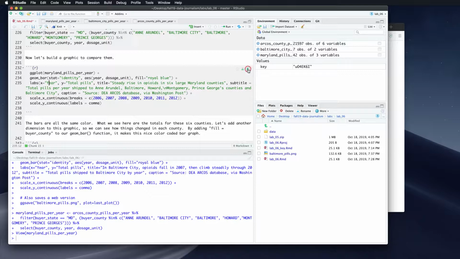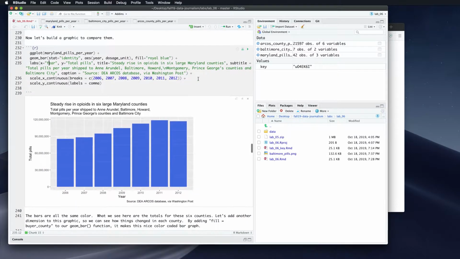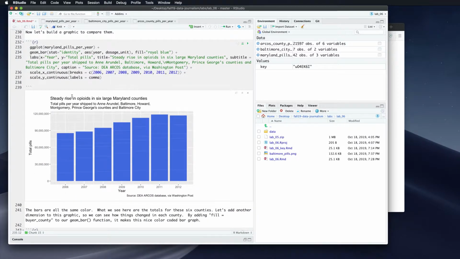Otherwise, it's the same. So I'm going to populate it here. So we get this nice little chart: steady rise in opioids in 6 large Maryland counties. What we see here is 1 bar per year that totals up the results from all those counties. So in 2006, in Anne Arundel, Baltimore, Howard, Montgomery, PG, and Baltimore City, there were just shy of 90 million pills. 2007, a little bit higher. 2008, a little bit higher.